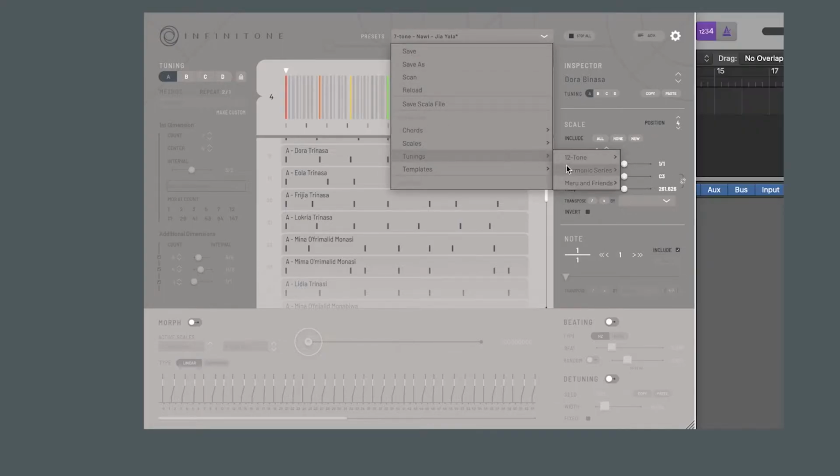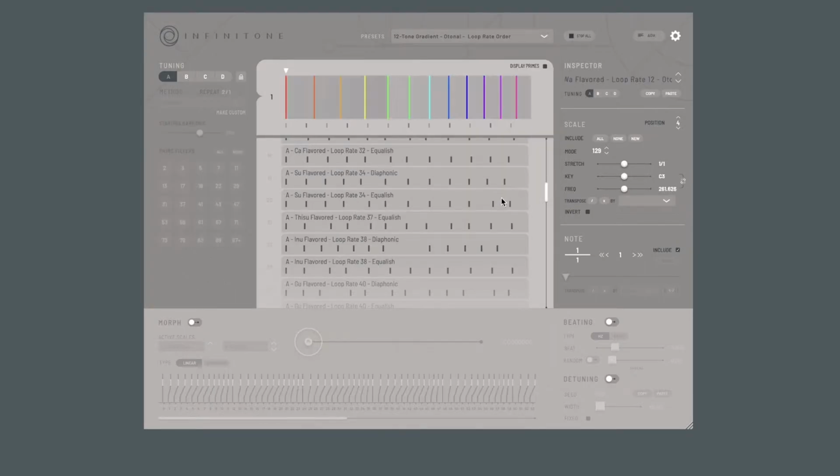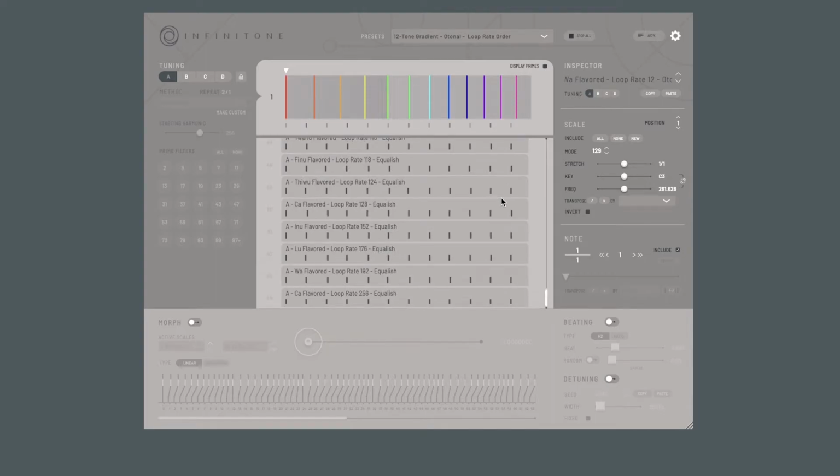Then there's tunings, and tunings are larger groups of notes. And for example, we have this group of 12-tone tuning. So if you want to start in familiar territory, you can find some notes that map well to your 12-tone keyboard.